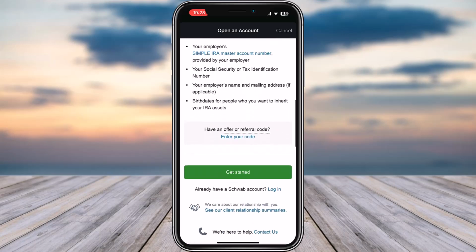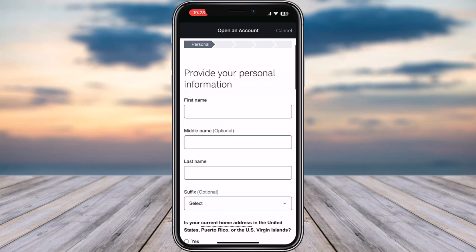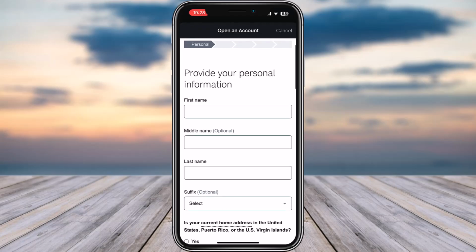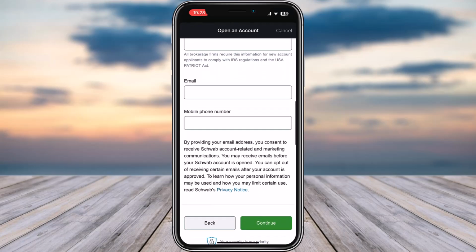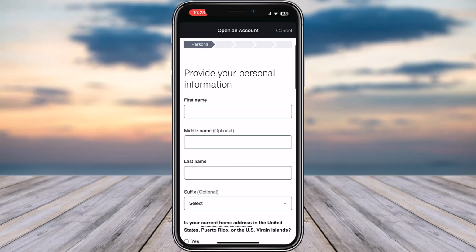Now I'm going to tap on this option to get started, or you can also choose to contact them right away. Now go ahead and enter your personal details right over here, including your date of birth, social, email address, and everything, and tap on continue for the next step. You simply have to complete the given 5 steps in total. Once you have completed that, you will be able to open the account.